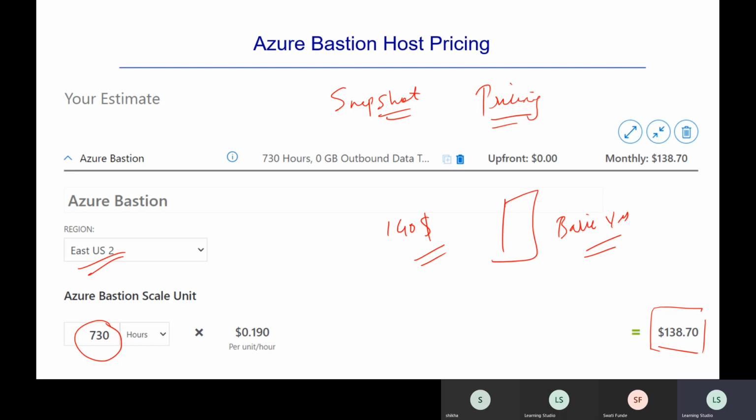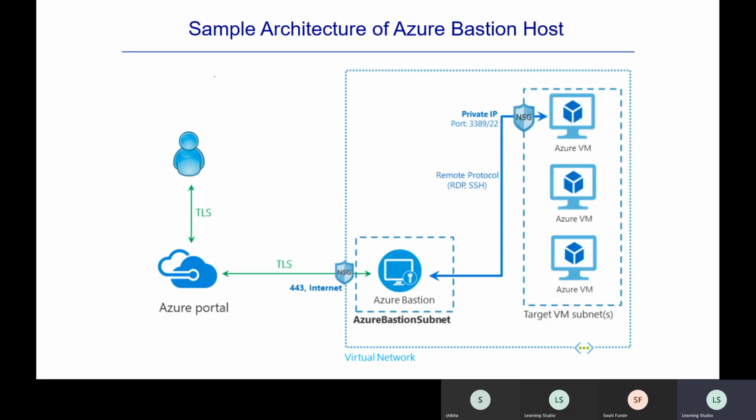Okay, perfect. And then let's see the sample architecture of Azure Bastion host, how it really works. On the right hand side, the dotted boundary is nothing but your virtual network. In that specific virtual network, you have 2 different subnets. You have a subnet called Azure Bastion subnet, and then you have another subnet in which you have all your target virtual machines. We can call this an app subnet as well. So let's assume this as an app subnet.